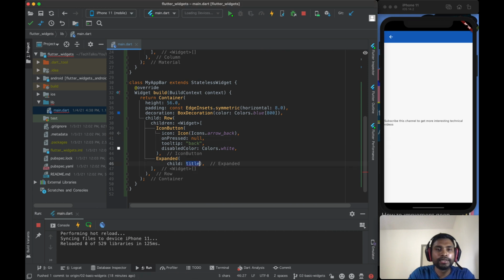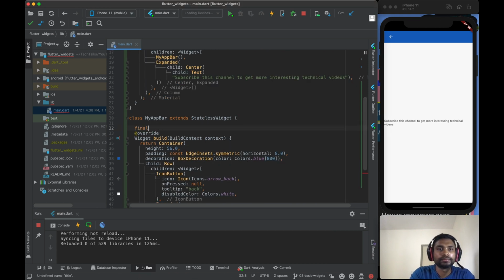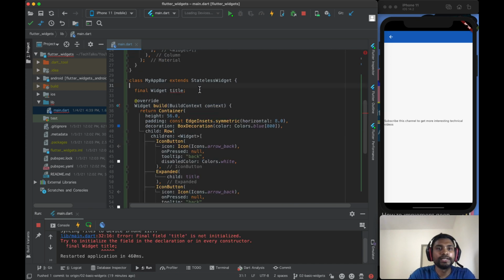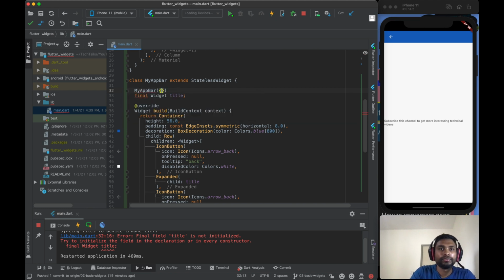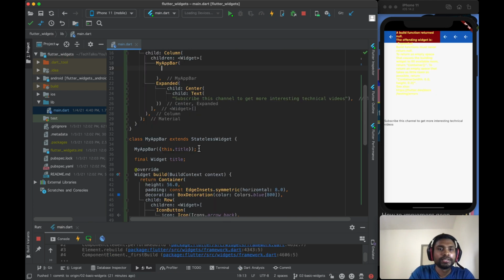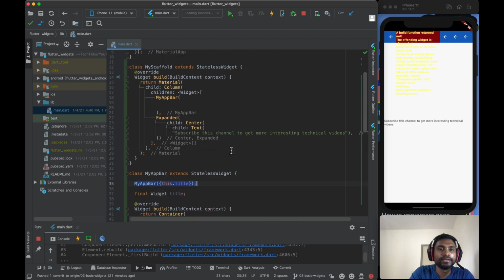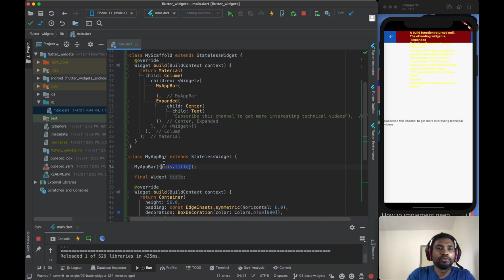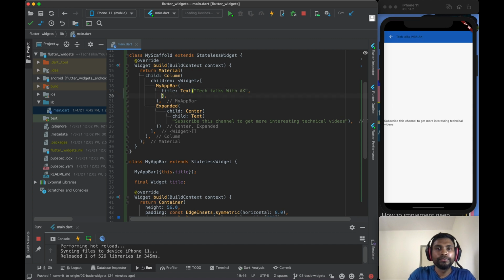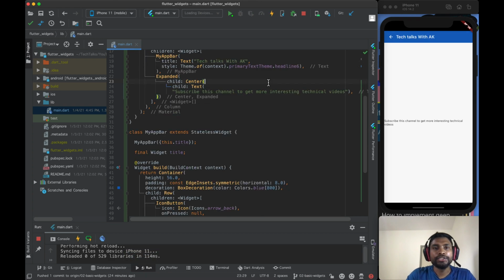Let's add Expanded with the child title. Let's create a variable title inside MyAppBar so that we can use it here. To use this title, we have to create a constructor MyAppBar which will take this.title as a parameter. Since we have created title as a widget in MyAppBar and we are accepting it as a constructor parameter, let's now pass this title from the MyAppBar invocation. So we have to pass title which will be Text. In Text we will pass Tech Talks with AK with some style, which is this.